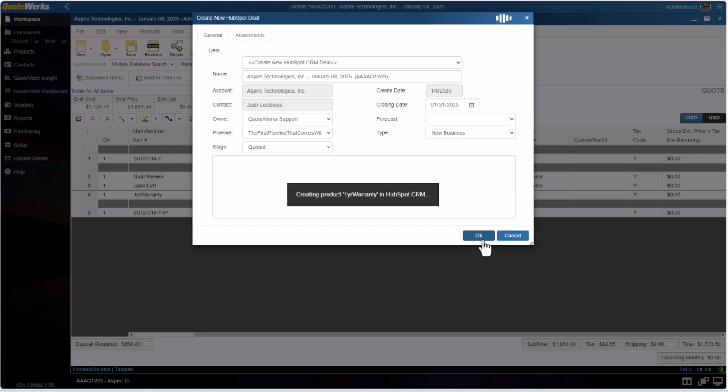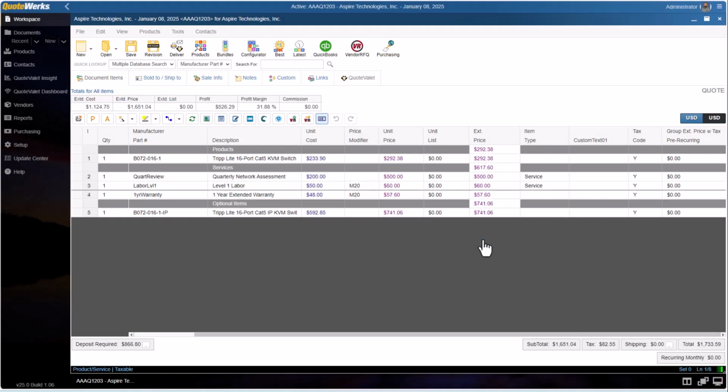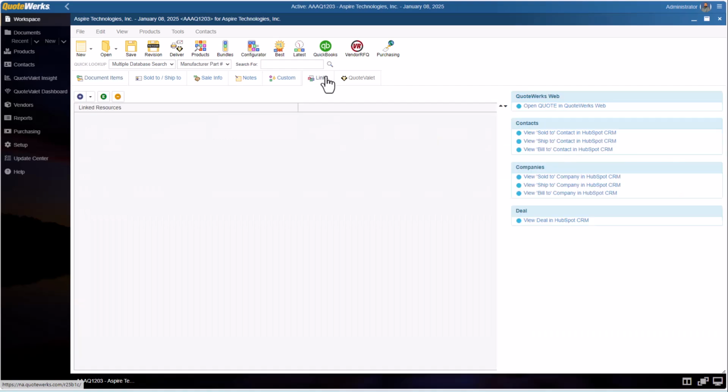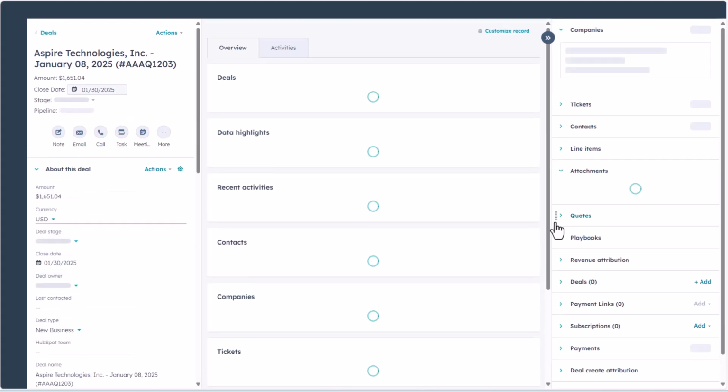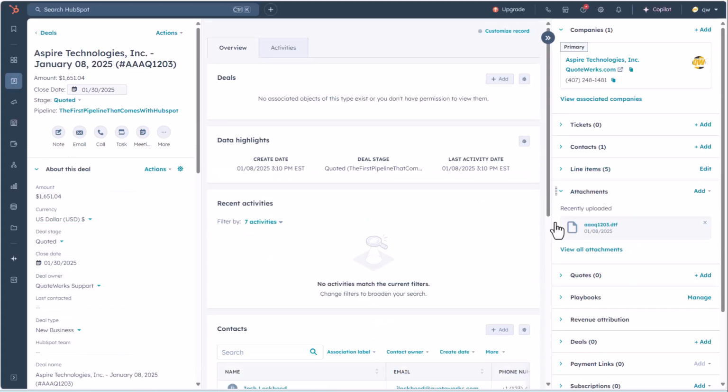Once it completes, QuoteWerks will create a link to that deal directly in QuoteWerks. So in QuoteWerks, if you click on the Links tab, you'll see that we now have direct links to the HubSpot CRM contact and the HubSpot CRM deal. This makes it really easy to move between both systems. If you want to view this deal in HubSpot CRM, simply click on the deal link, and that will launch HubSpot CRM and bring you right to the deal that you've just created.